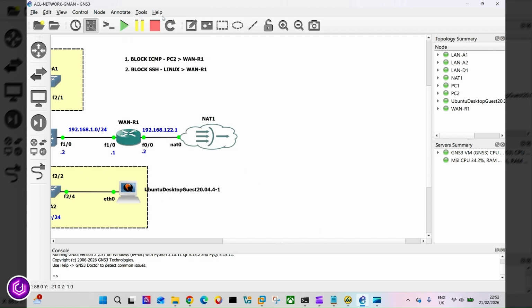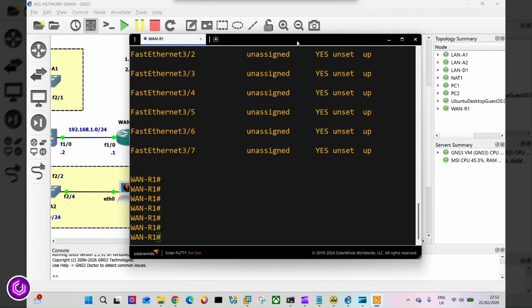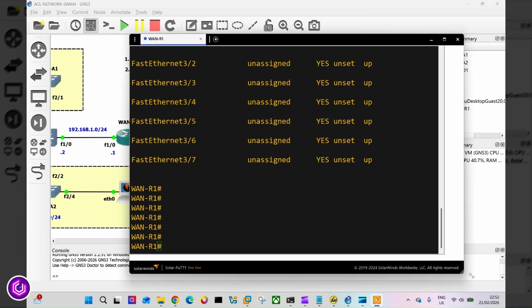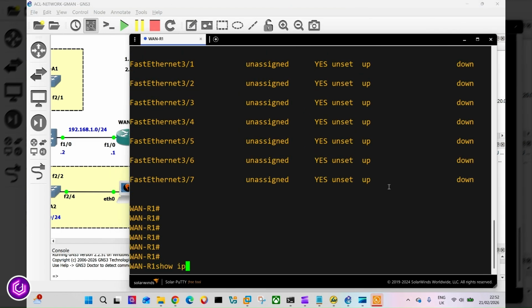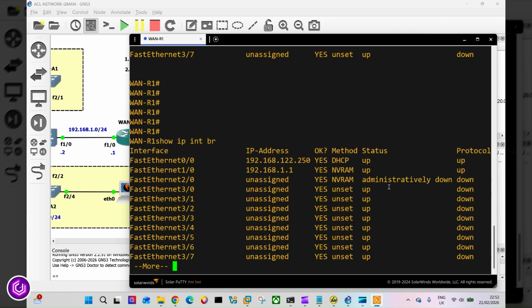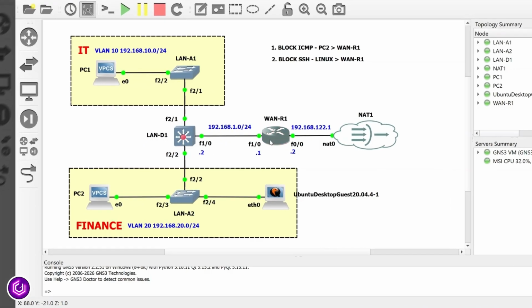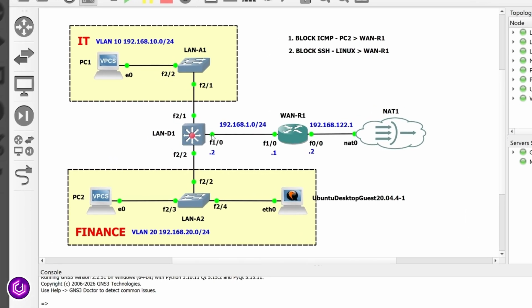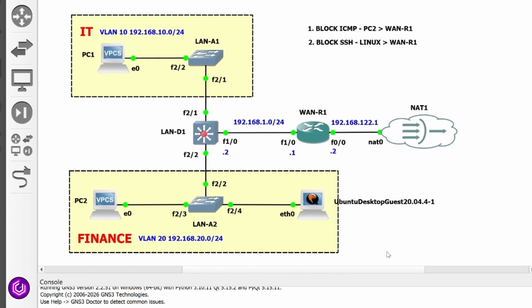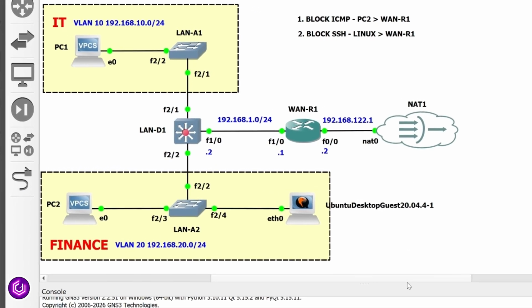The destination IP address that we are going to block ping to is the LAN-facing interface on the WAN router. PC2 will no longer be able to ping this IP address. The interface in question is Fast Ethernet 1/0, and the IP address is shown as 192.168.1.1. I am going to produce a more detailed access lists video in the future, but for now, I am going to configure the access list on the LAN-D1 switch.